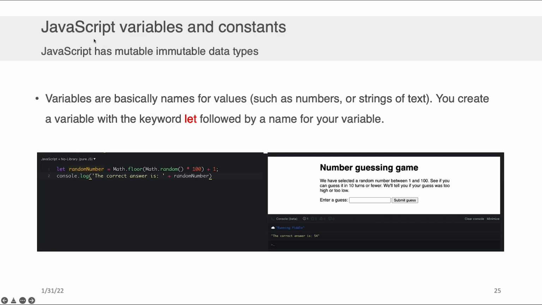Now, the first thing that we'll need to know if we want to build the JavaScript for the game is a little bit about variables and constants. Okay, so variables are basically names for values, like in any other programming language, and you create them with the keyword let followed by a name for your variable.